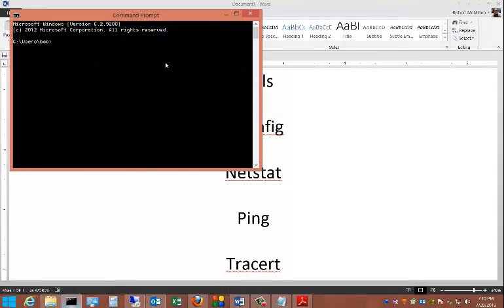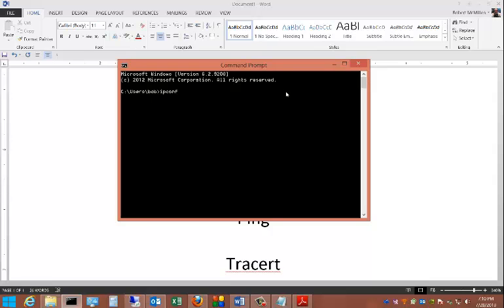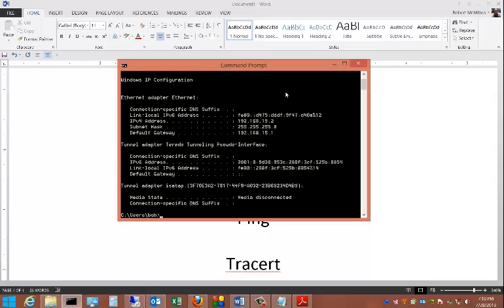So let's go ahead and start with that. Let's start with ipconfig. If we do ipconfig, enter. It tells us that this is our IP address, 192.168.15.2. Our subnet mask is 255 times .0, so we know that this is the subnet and this is the host. Our default gateway is 192.168.15.1. That's my firewall.